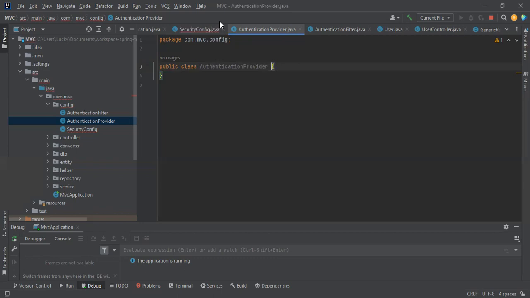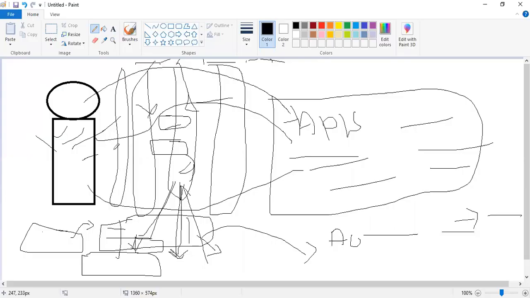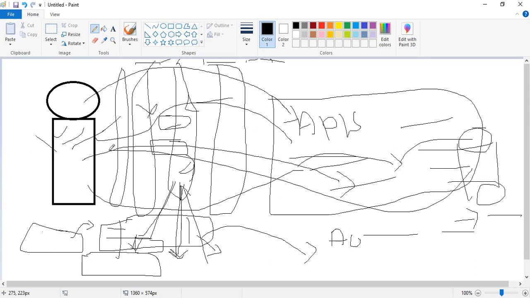So I'm having the authentication provider. Now let me introduce one more topic. I think you will not get confused then. In Spring Security, I was passing username and password. From that username, I was going to the database, fetching the user, and then returning the user. Correct? This was happening in Spring Security.